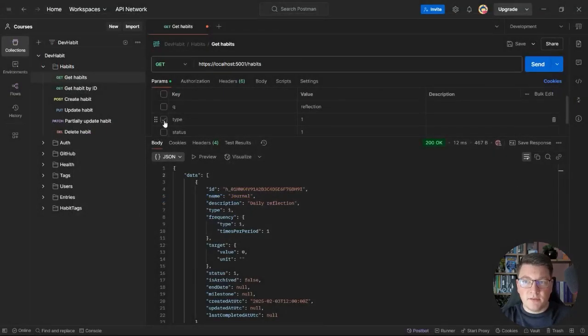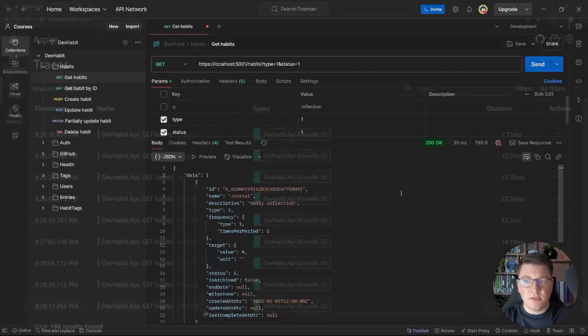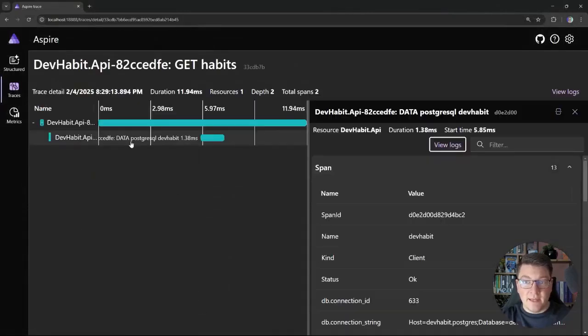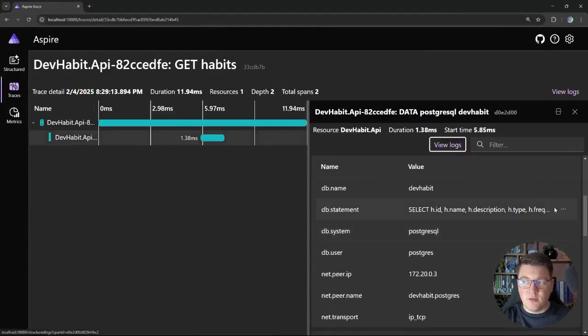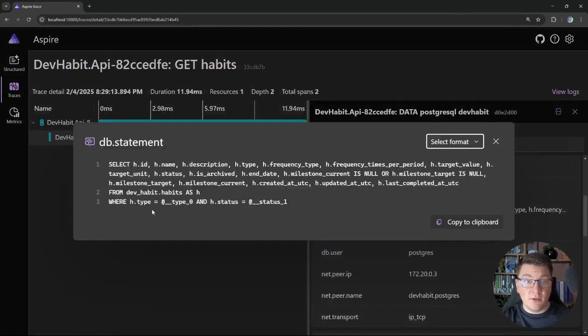Now let's omit the search term and let's send a query using the type and status filters. We get back a response. And again, if I take a look at the latest distributed trace, which should be this query here, and open the query visualizer, you can see that we are getting a different condition. This time we're filtering based on the type and the specific value, as well as the status and its specific value. So you can see that EF Core can dynamically exclude the parameters if they aren't relevant for the query.